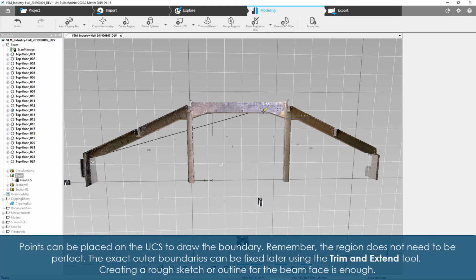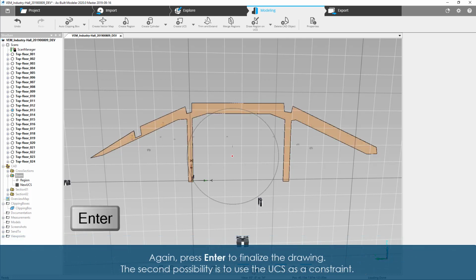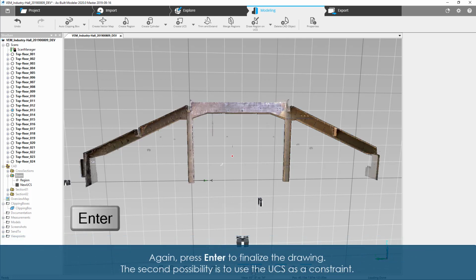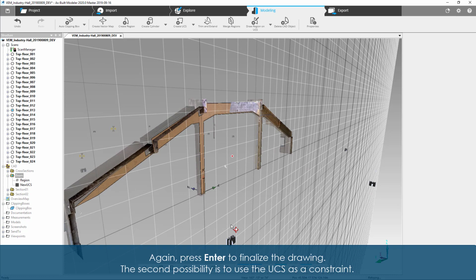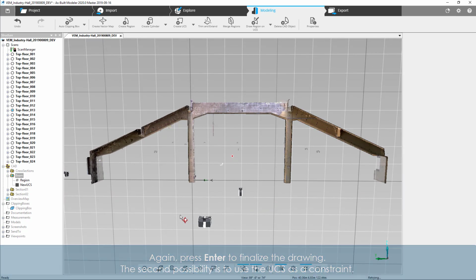Points can be placed on the UCS to draw the boundary. Remember, the region does not need to be perfect. The exact outer boundaries can be fixed later using the Trim and Extend tool. Creating a rough sketch or outline for the beam face is enough. Again, press Enter to finalize the drawing. The second possibility is to use the UCS as a constraint.